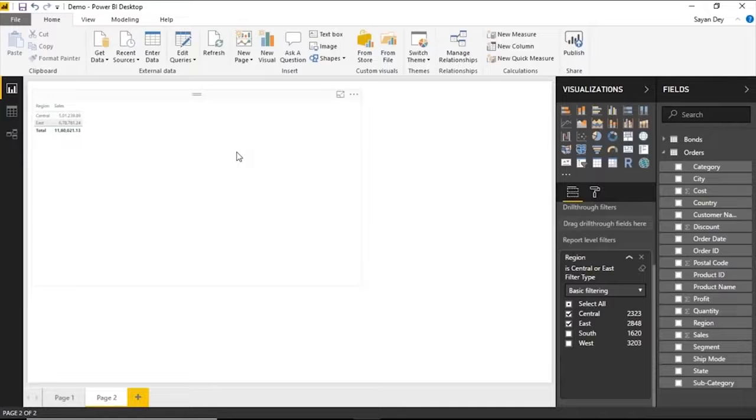in this particular section, it will be highlighted. It will also be filtered here, and the report level filter will appear in this page also. If I click the third page, it will be here. Fourth page, it will be here. So that is what we call a report level filter.